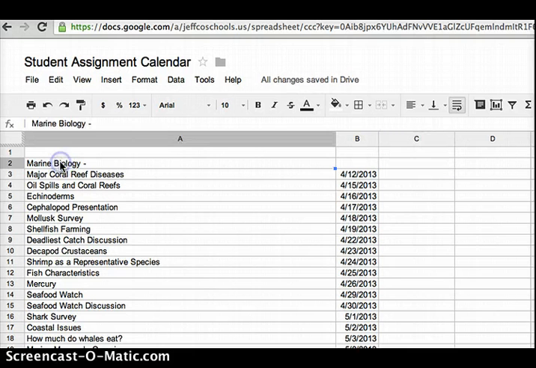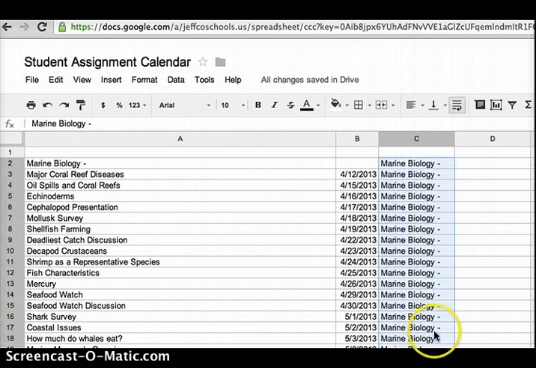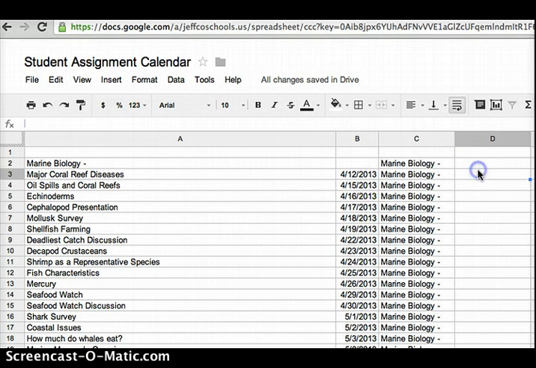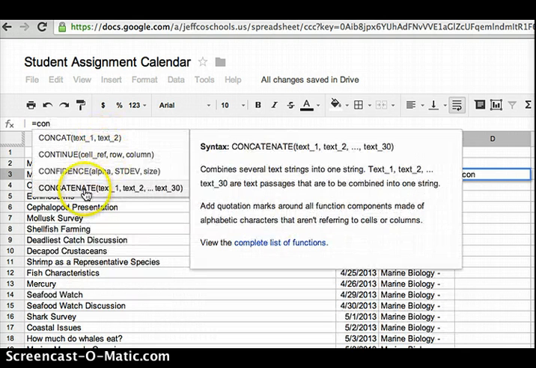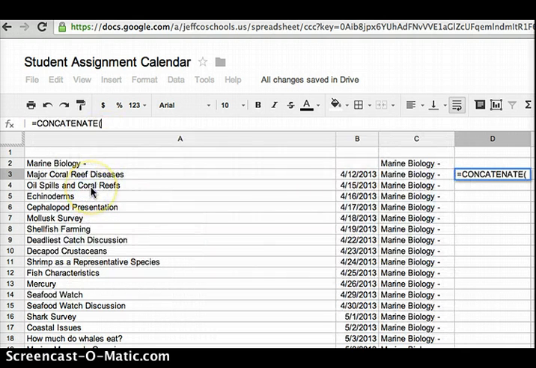Okay, so what I wanted to do is I want to grab this marine biology cell, and I want to copy that cell, and I'm going to paste it right here. And then I'm going to take that cell and I want to drag it all the way down through the marine biology assignments. Alright, now we're going to use the concatenate trick. So for concatenation, we're going to put in the equal sign, start typing concatenate, we're going to hit it, alright, and then we're going to start talking about which cells.